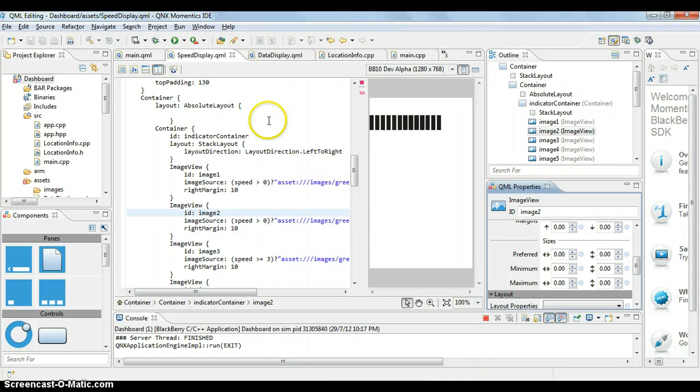So on the whole, development using Cascades, using Qt and QML is pretty quick and easy. That's what I would say. And for developers who have already worked using Qt and QML, it's much easier.